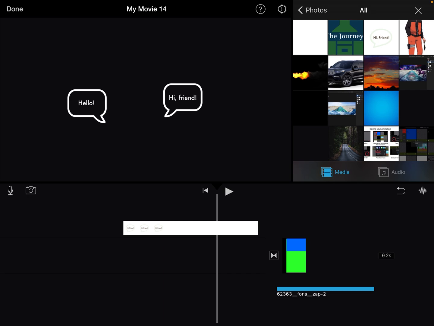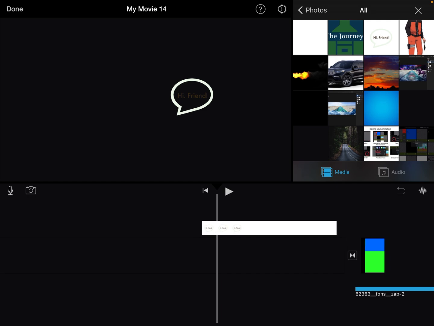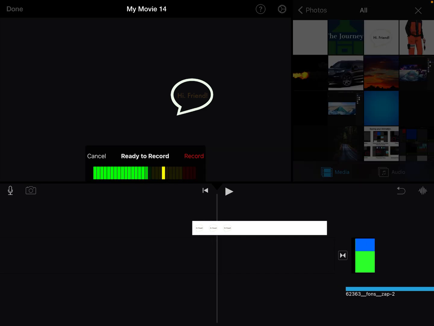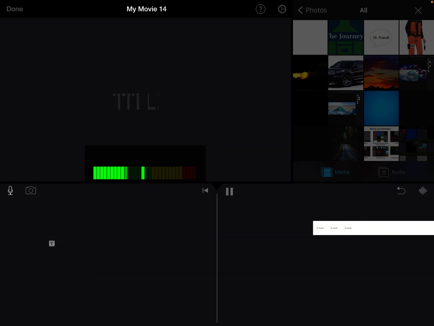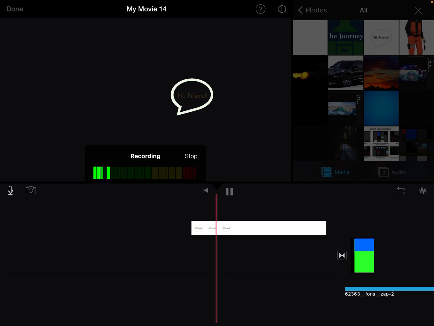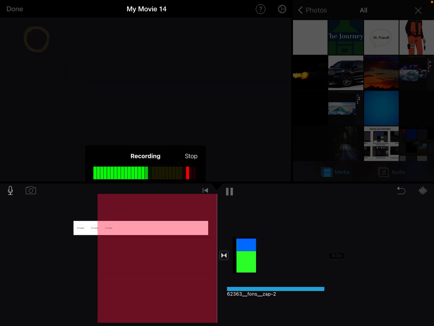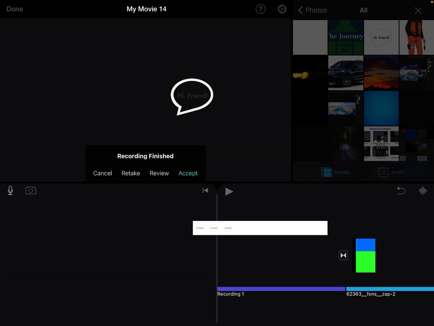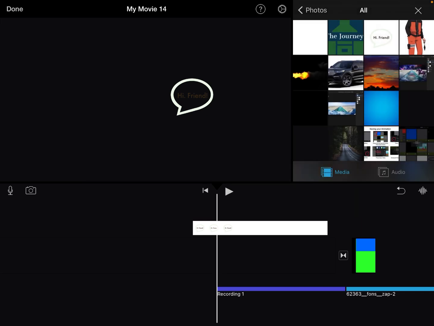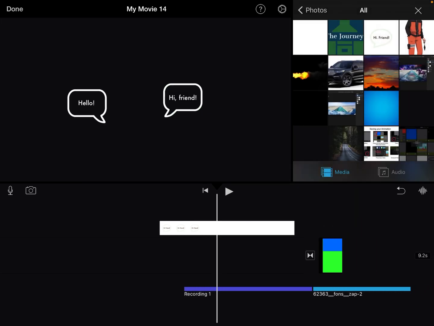adding text. And what I would also recommend to do, by the way, is add sound for that. So you can click on this microphone over here on the left side and say record, and actually have character voices. Hi, friend. Hello. And then I can listen to it and accept it, right? So that way I've got words on the screen and sound effects.